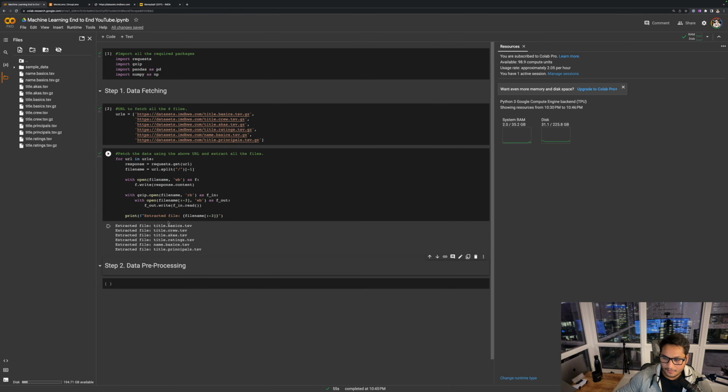So now we have fetched all the data, all the files are here. Now the first thing that I would like to do is import the required files. That would be my first task.